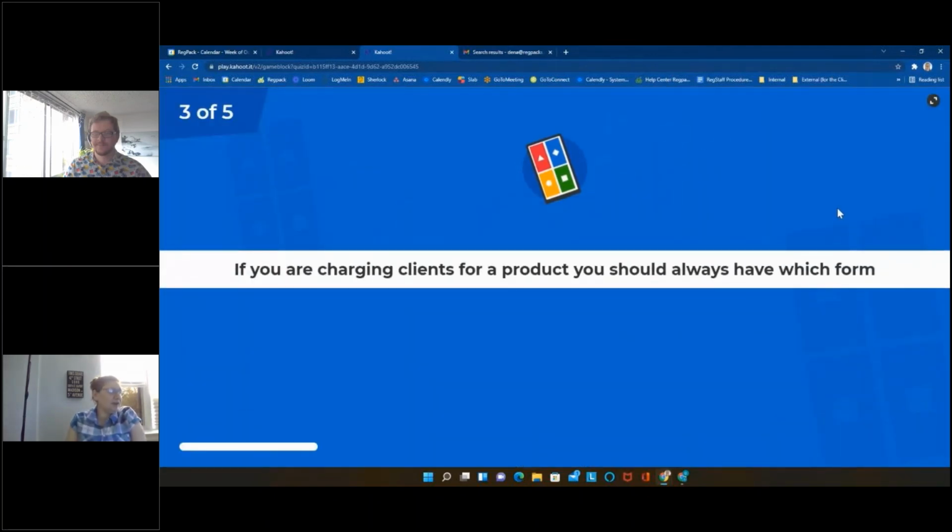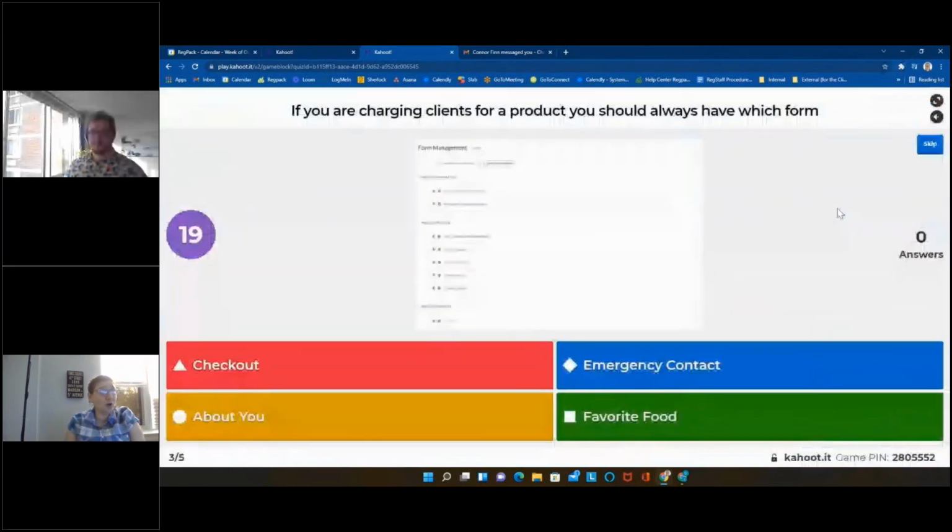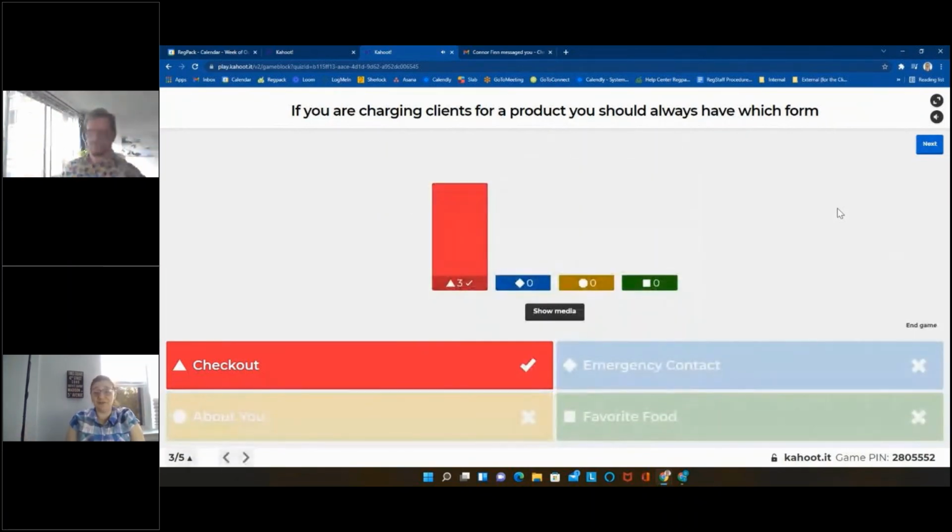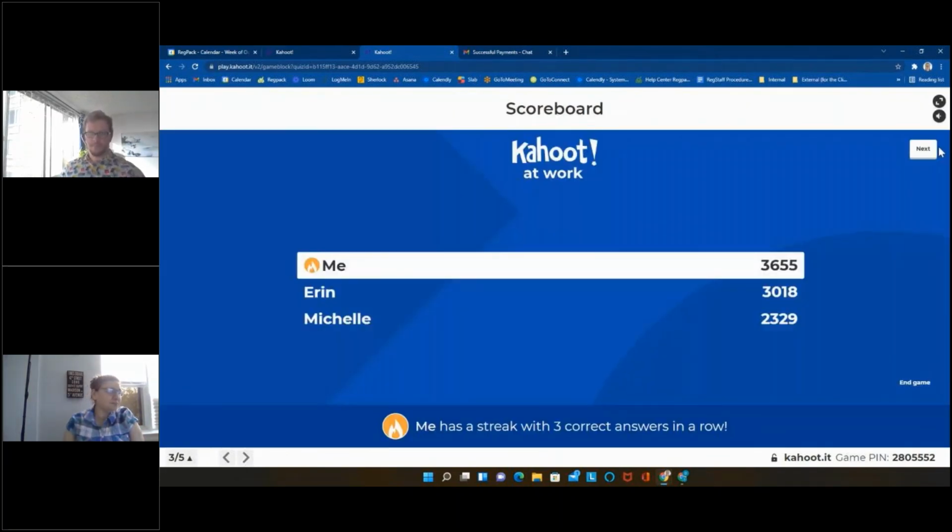All right, the next one. If you are charging clients for a product, you should always have which form? A checkout form, red, about you form, yellow, emergency contact form, blue, or your favorite food form, green. Yes, checkout form. You want to make sure that your users have a way to pay for the products they're ordering. Oh, me is still on fire, but Erin can get this. She can come back for this.